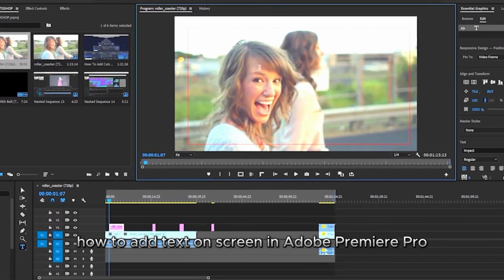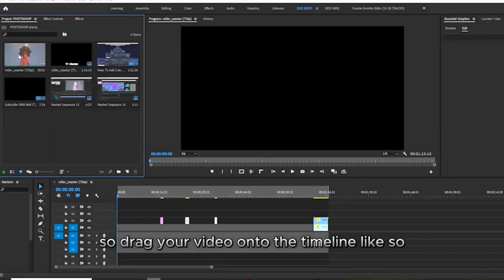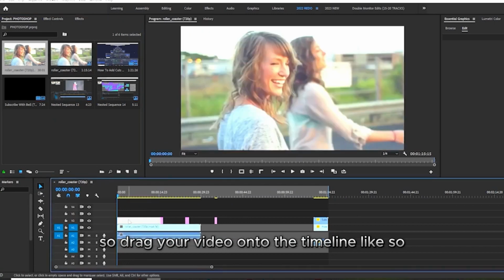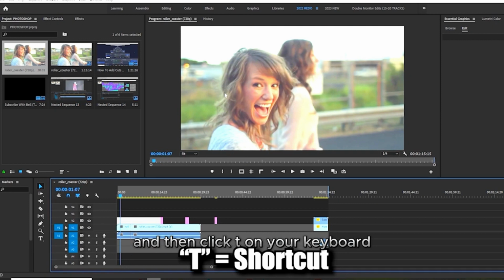How to add text on screen in Adobe Premiere Pro completely for free in less than 2 minutes. So drag your video onto the timeline, like so, and then find the point where you want to add text. And then click T on your keyboard.